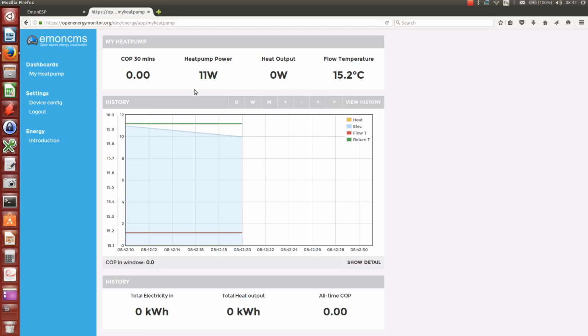So this graph here will show the detailed view over time, and then after a couple of days, it will actually show the daily heat and daily electricity input as the default view, and then you can click on a particular day to see the detailed power and temperature view. And at the bottom here we've got the total electricity in and the total heat output and the all-time COP. So that's it really.